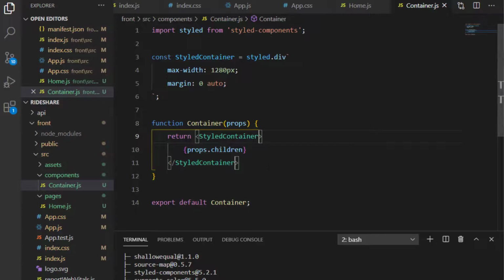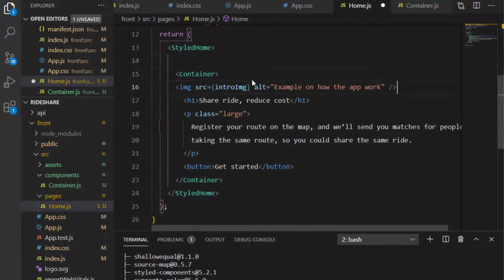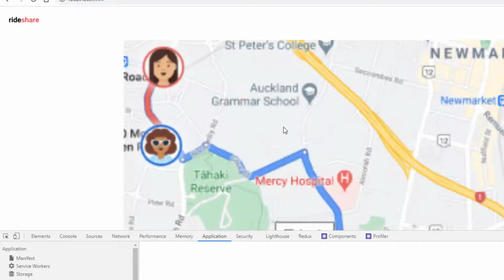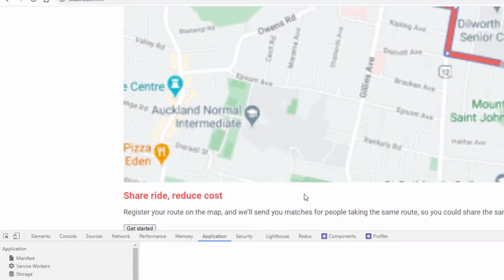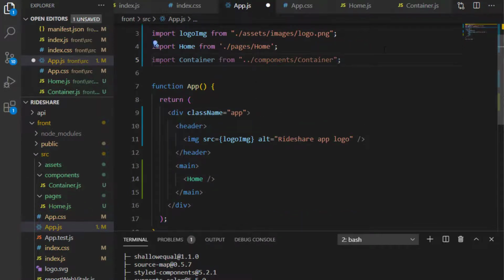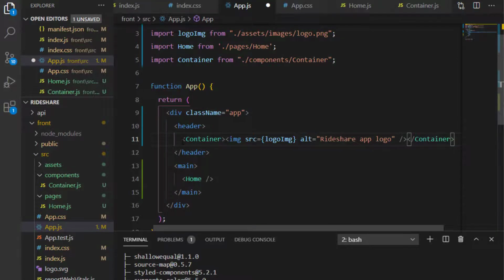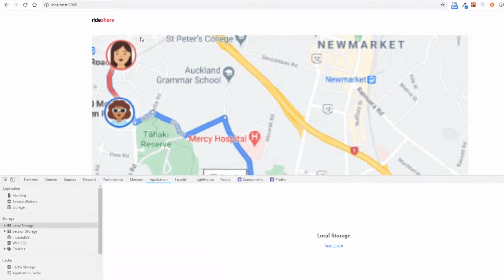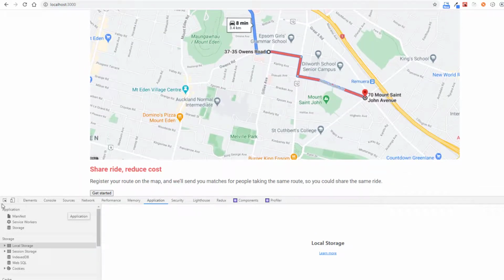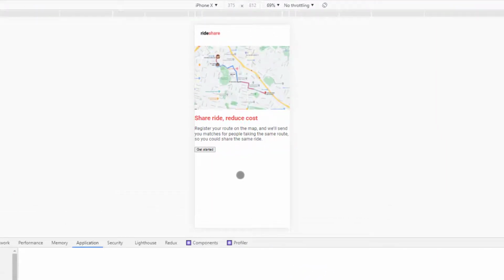Now concerning the image, it's also too big, so I will put the image inside the container. All right, so this is it. And for the header too, we'll import the container, which is in the app.js. All right, so here it is. All right, now this is on the desktop. For mobile, we can, let's say, iPhone X. Here it is on mobile.